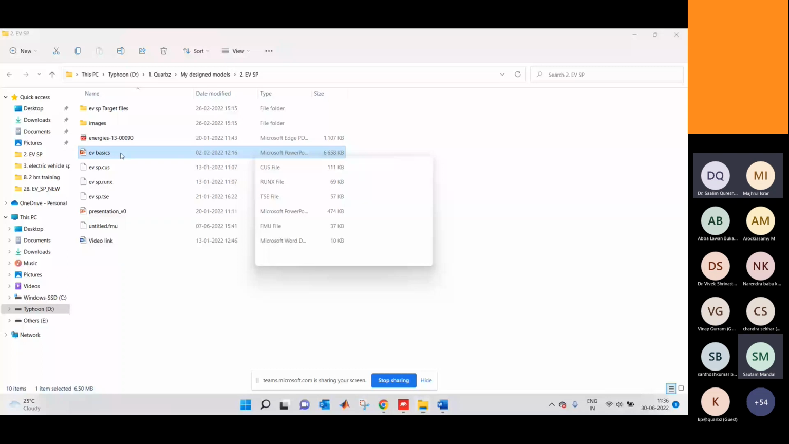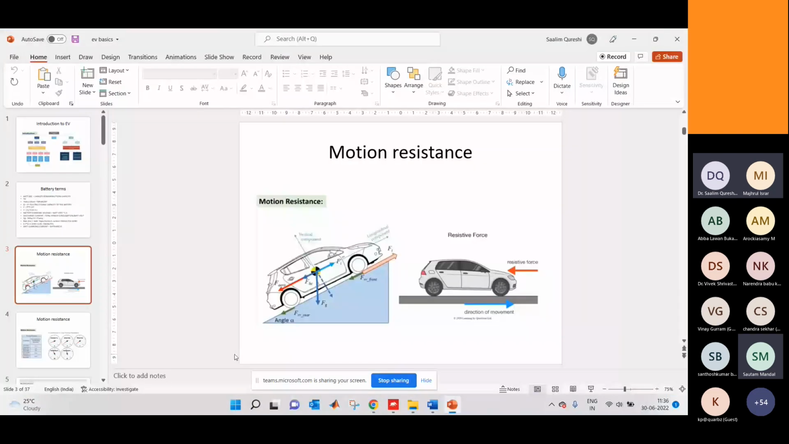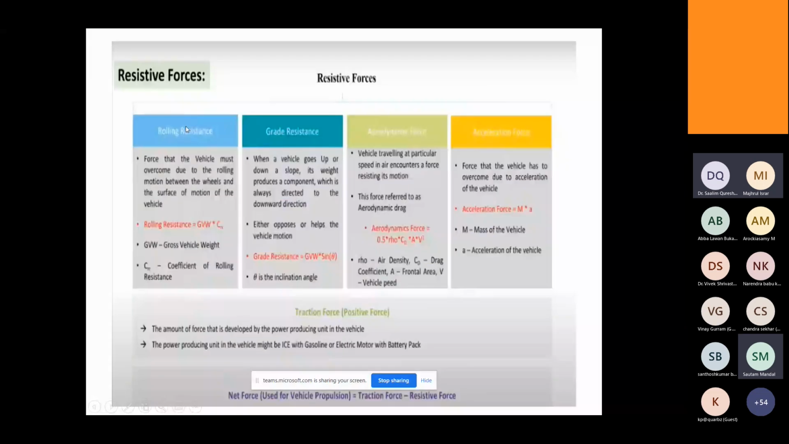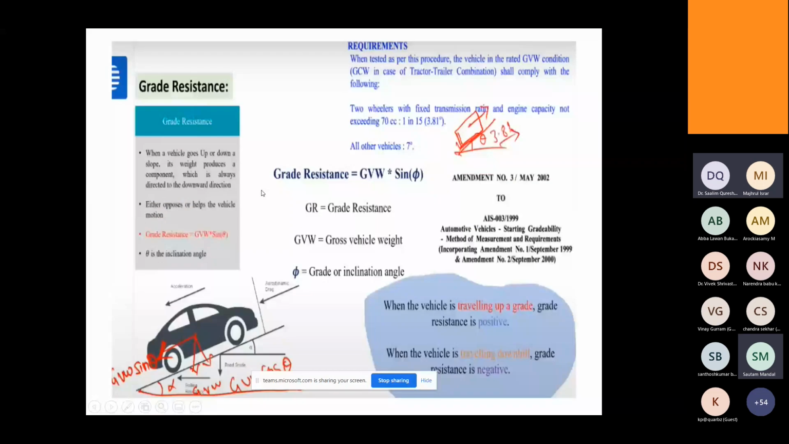Here we have the resistive forces, the direction of movement, and here we need to incorporate these components like motion resistance and all. So we have the resistive forces over there, and we will incorporate these formulas. We need to have the rolling resistance, grade resistance, aerodynamic force, and acceleration force. These are all the factors which we need to take into consideration while designing any electric vehicle. Likewise, grade resistance, gross vehicle resistance, and all.